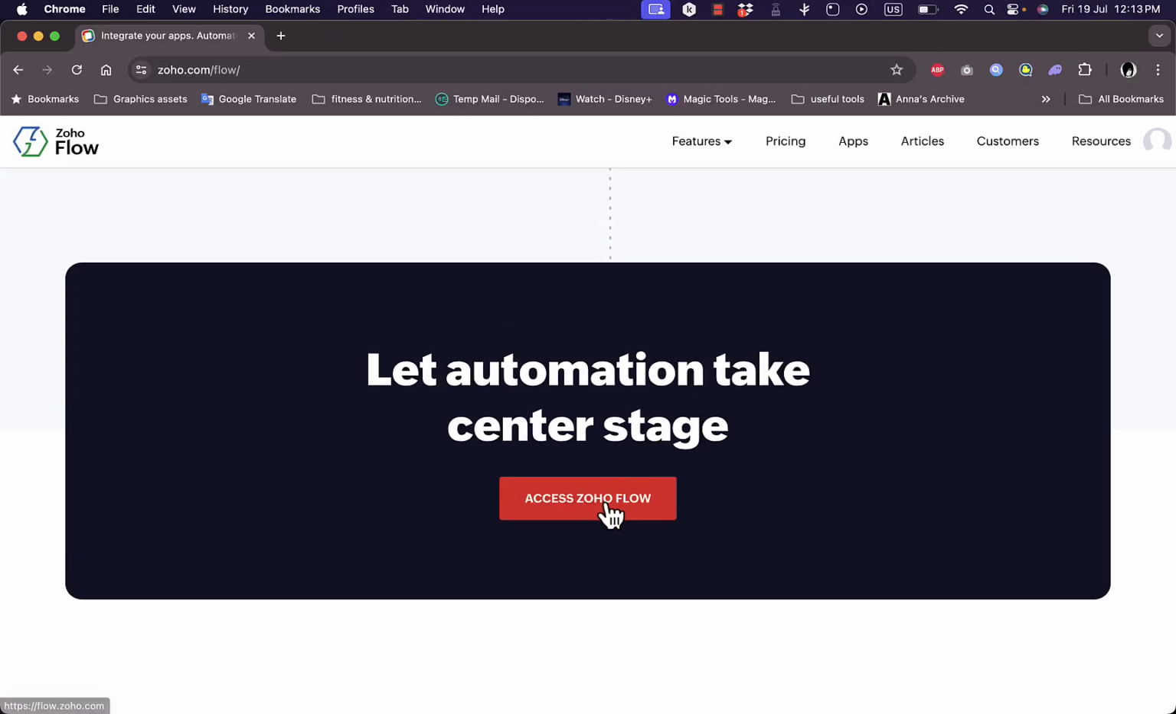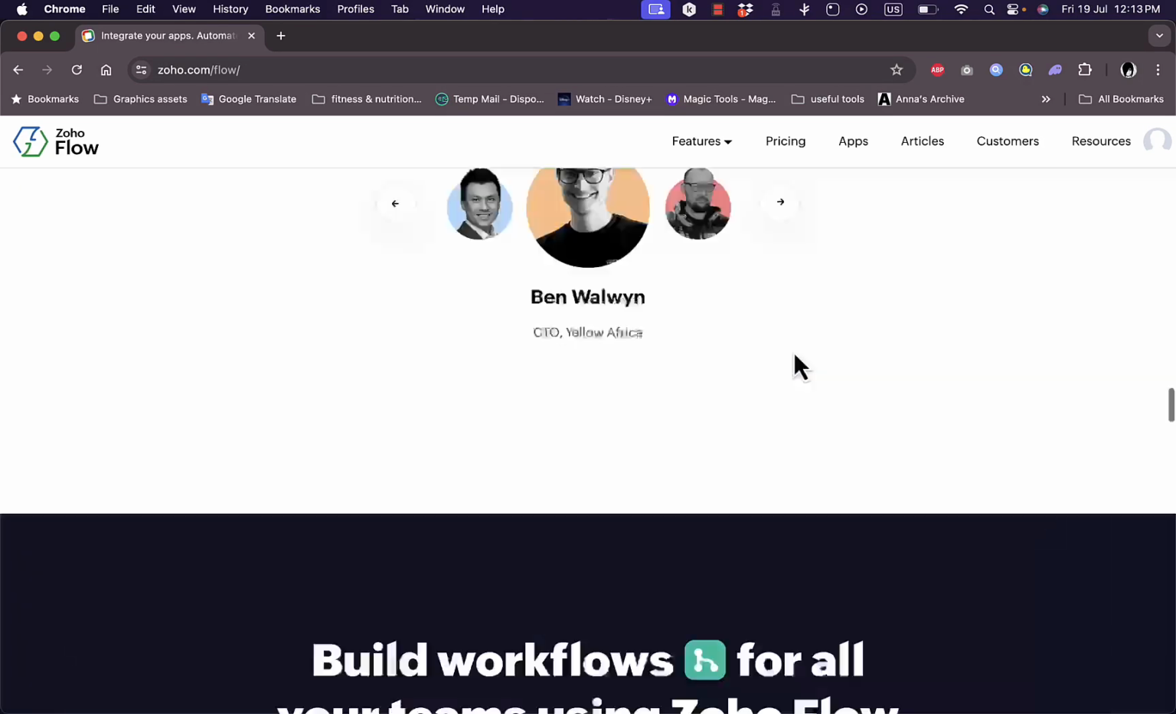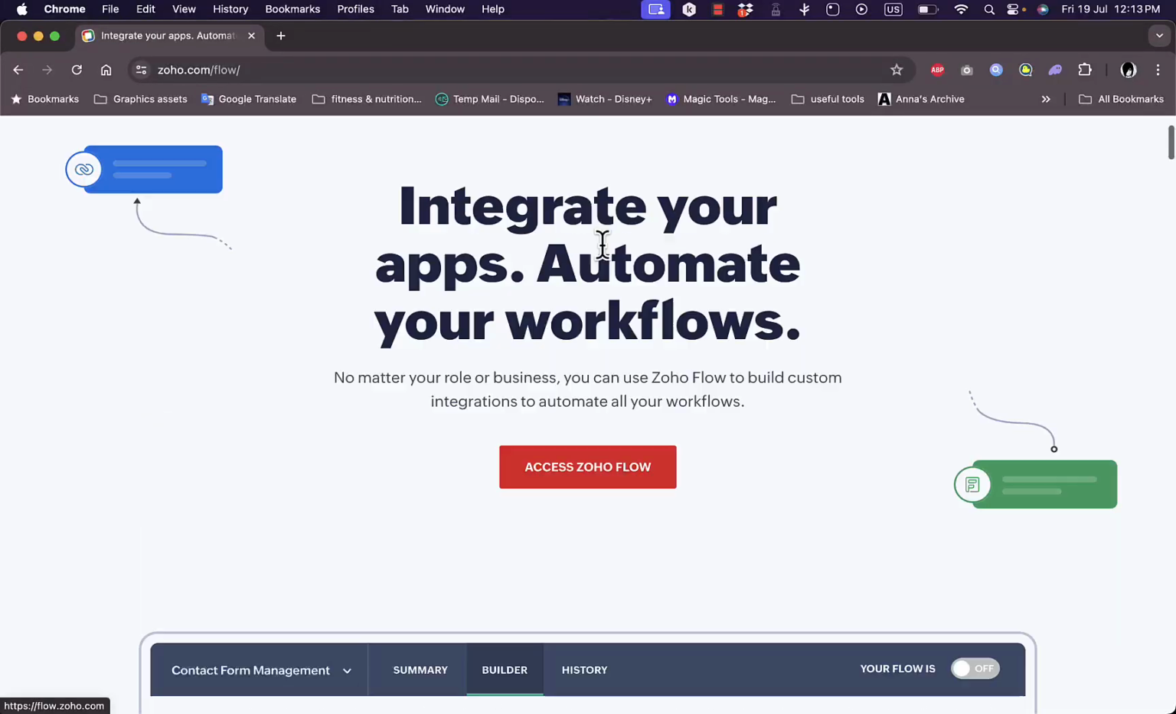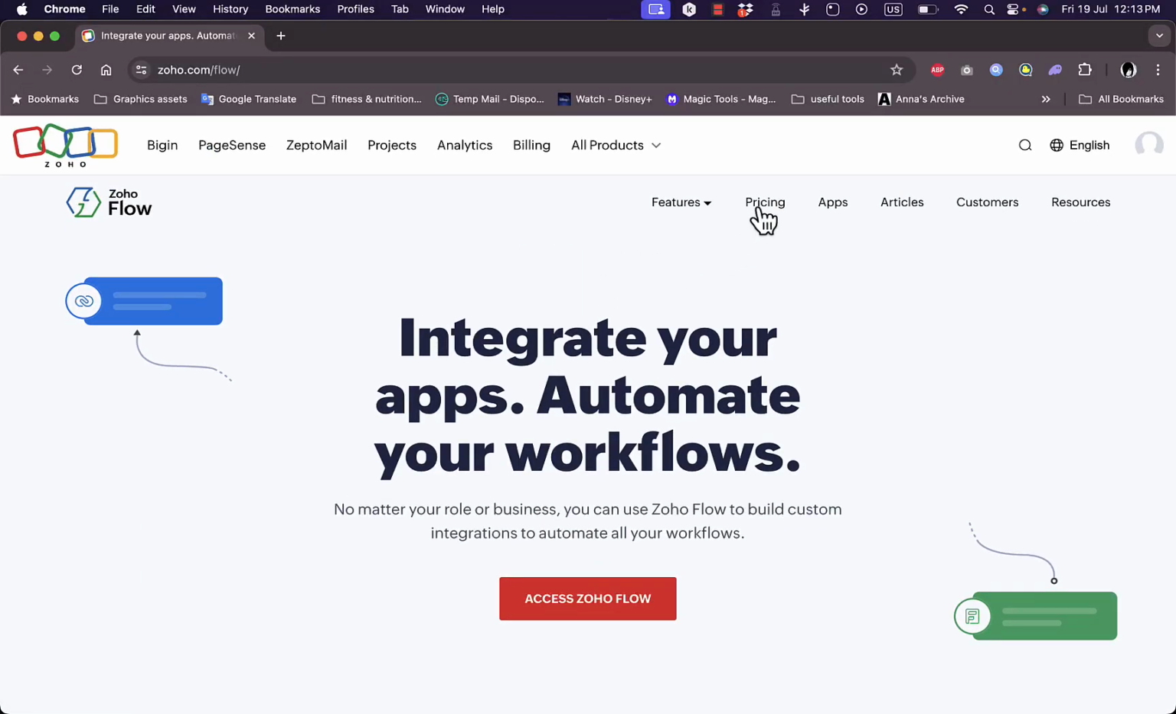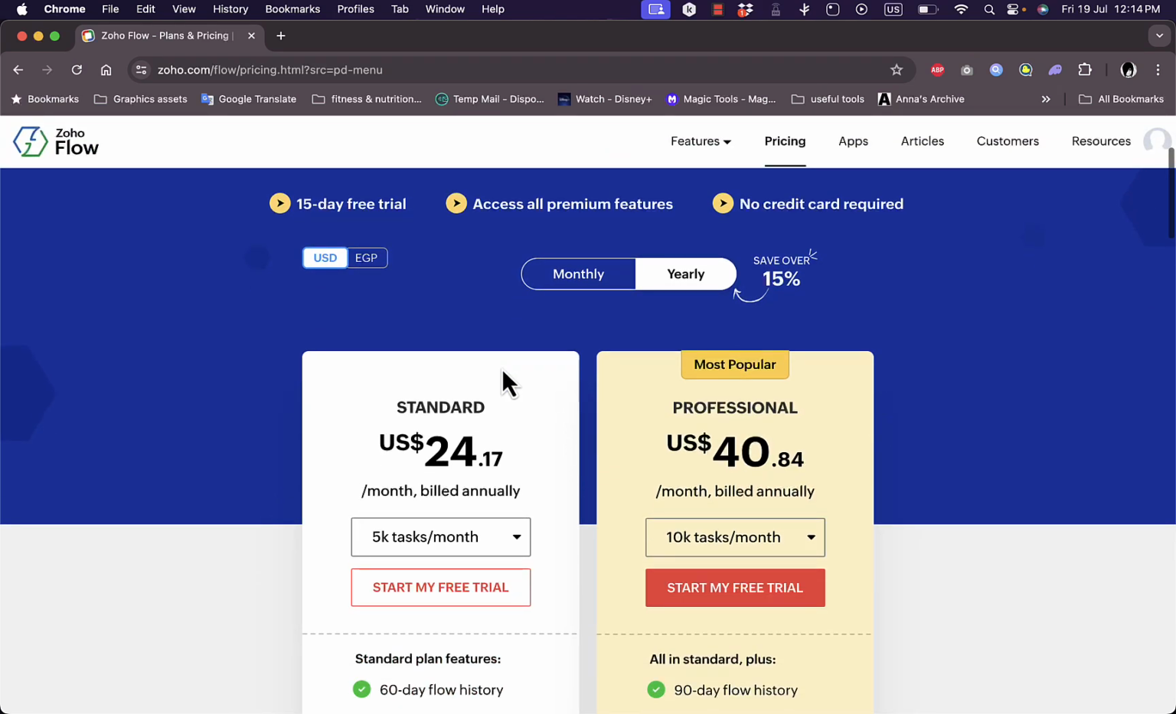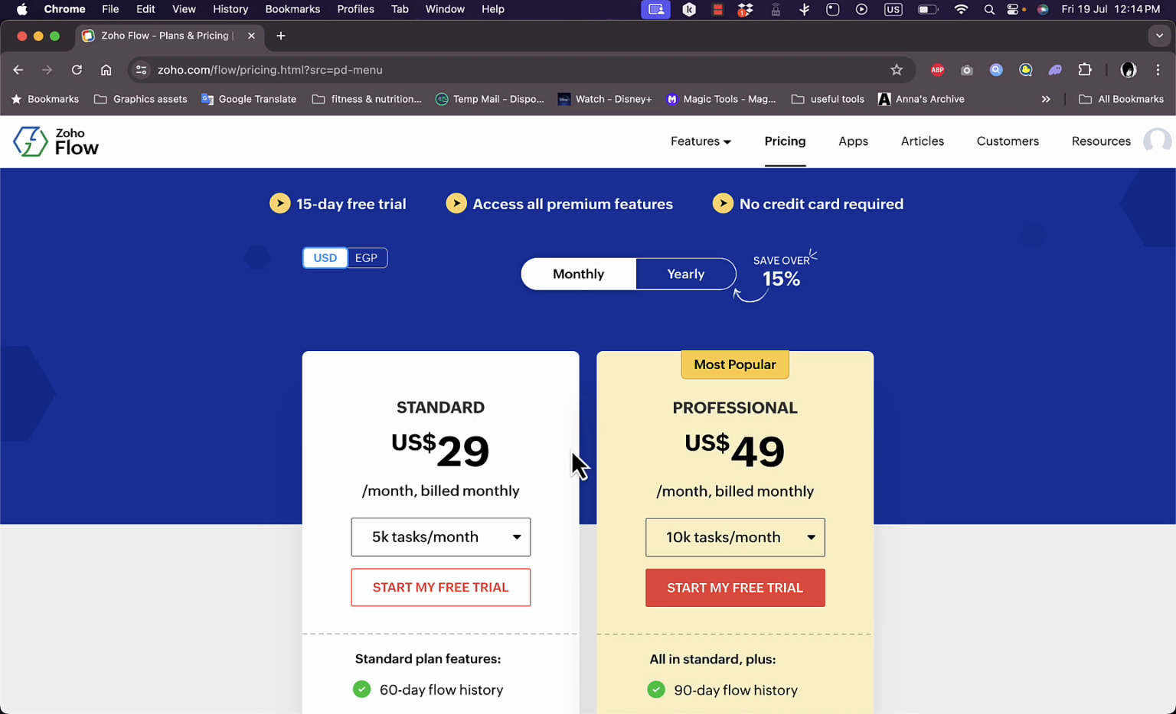Now I can access the Zoho Flow from here or access it from the top here. But before we access it, let's take a look at their pricing pretty quickly. And here you have two plans, the standard, which is $24.17 per month billed annually, and the professional, which is $14.84 per month billed annually, of course. And if you choose to pay monthly, of course, the prices will be a bit higher.